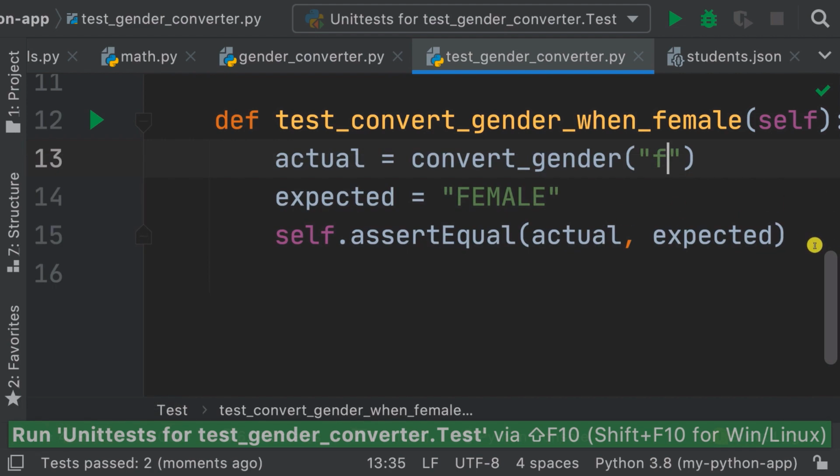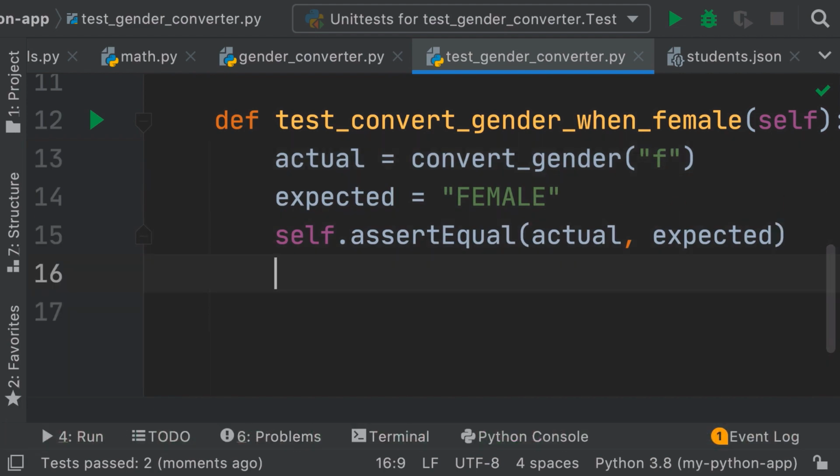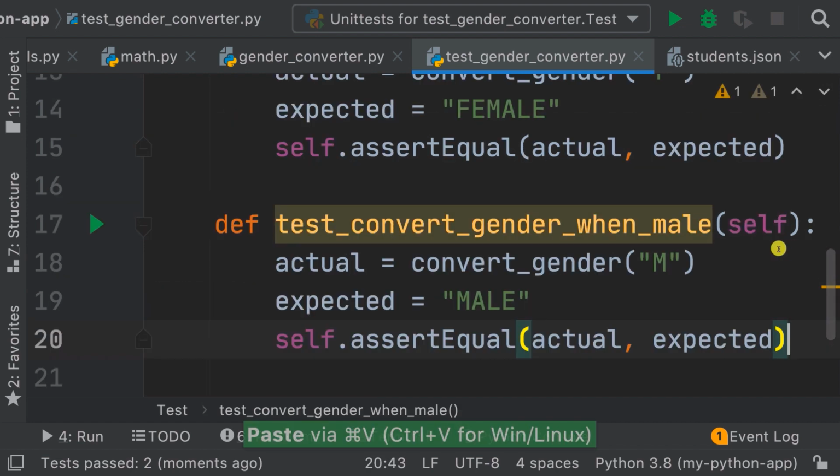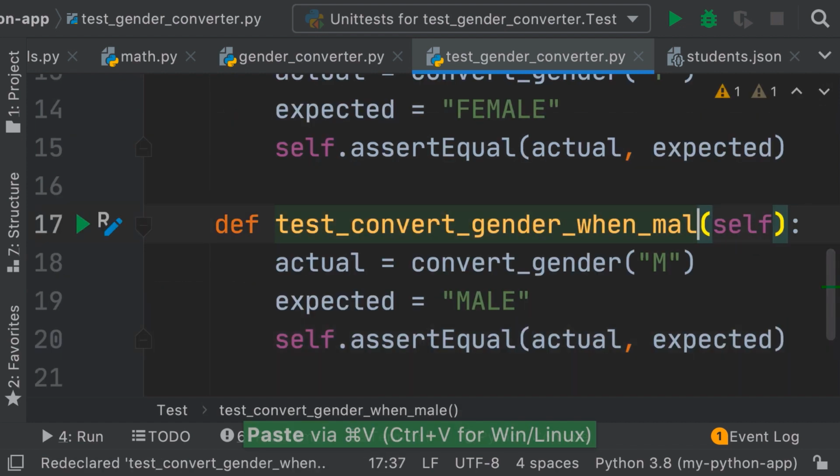And finally, let's take everything again. Let's just paste everything, and then when unknown.